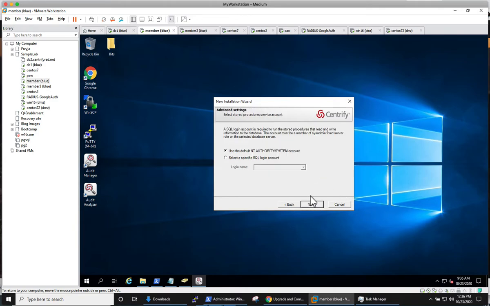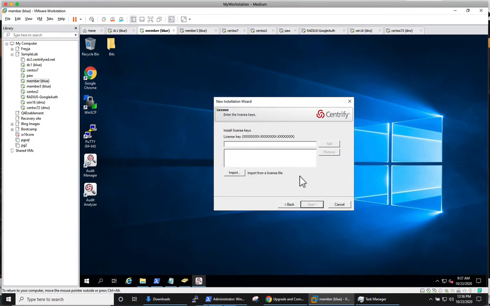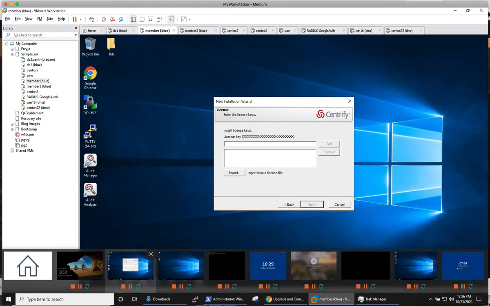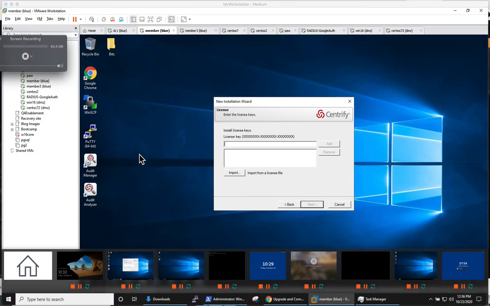In this case, notice that it's saying, hey, you need a SQL login to do the stored procedures. I think I have a SQL login account, or we're going to use the defaults. I think that it should be able to do it. Now I need to put some license keys. So what I'm going to do here is pause, and then I'm going to come back when we are ready for the next step.